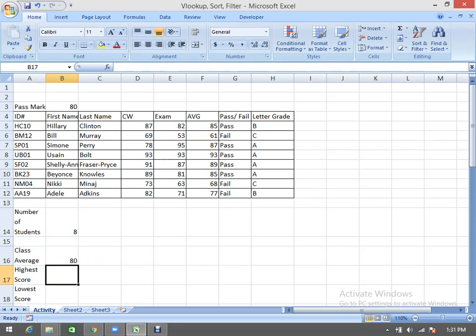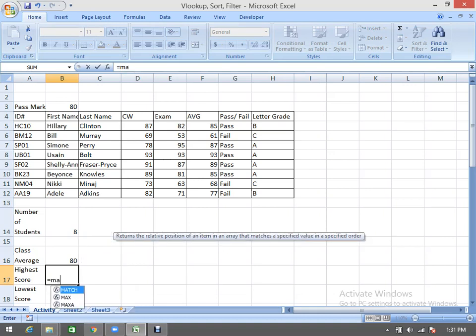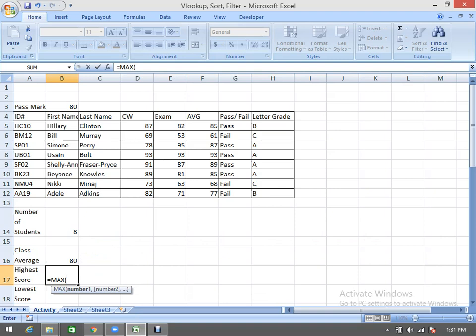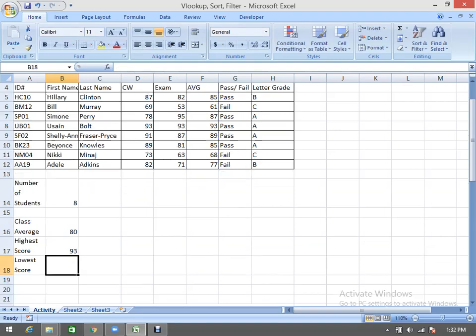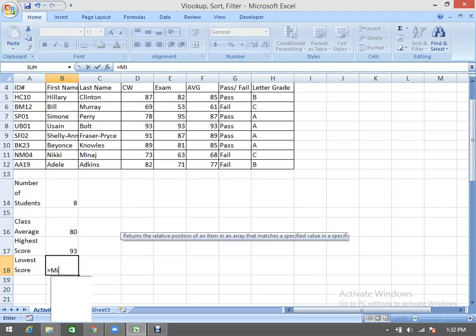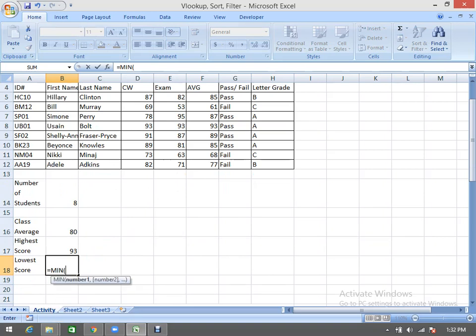Then the highest score, whenever we're finding the highest value in a series of values, remember we use the max function. So we type equal max, and then we highlight the entire set of averages again to find the highest average that is there. And it's the same thing for lowest, except we're using min in this case. Equal min, double click on min, and then we highlight the same set of data again, close the bracket, and press enter. So the highest score is 93 and the lowest is 61.